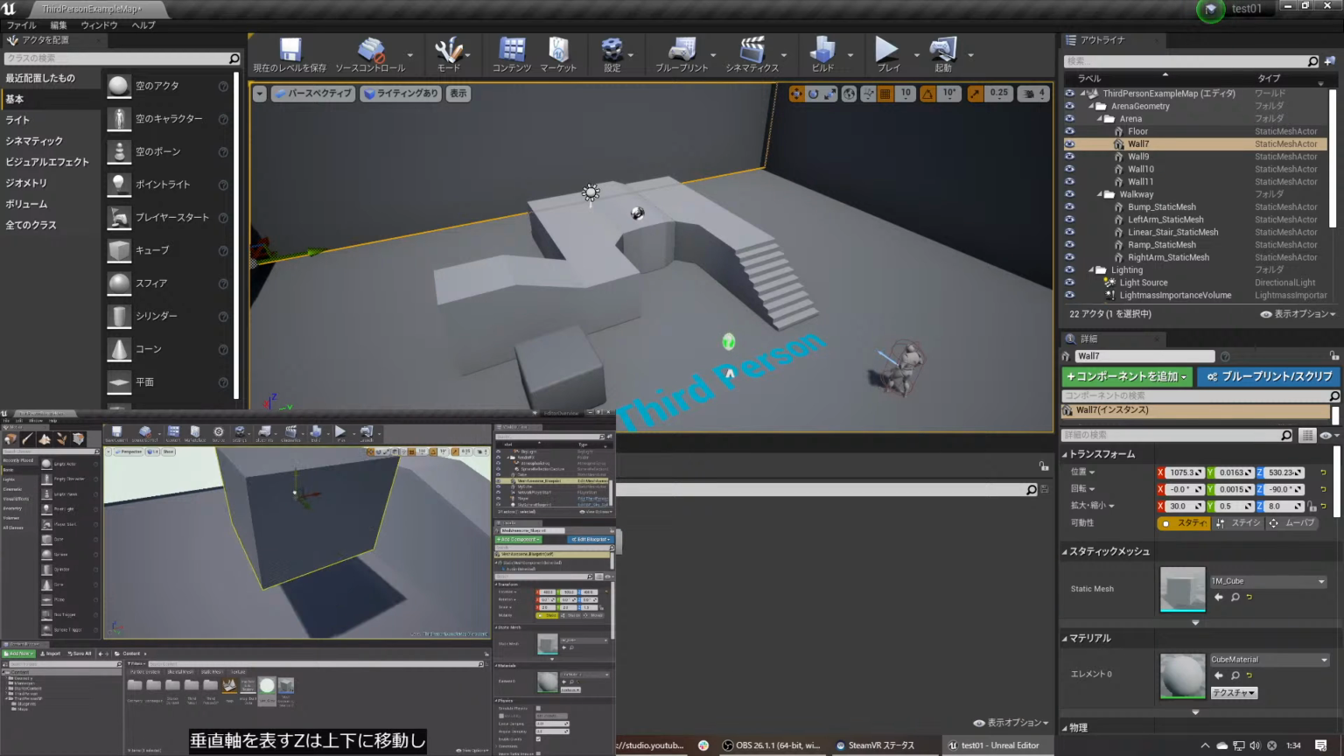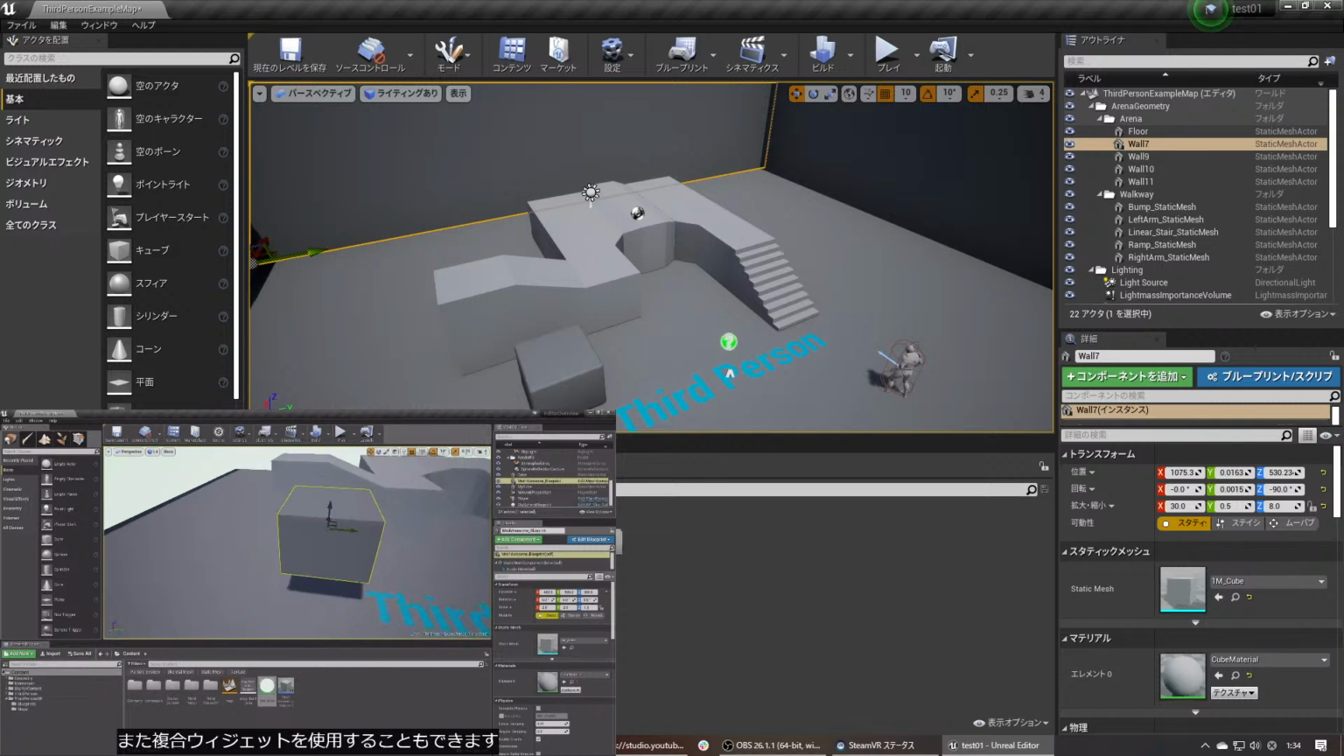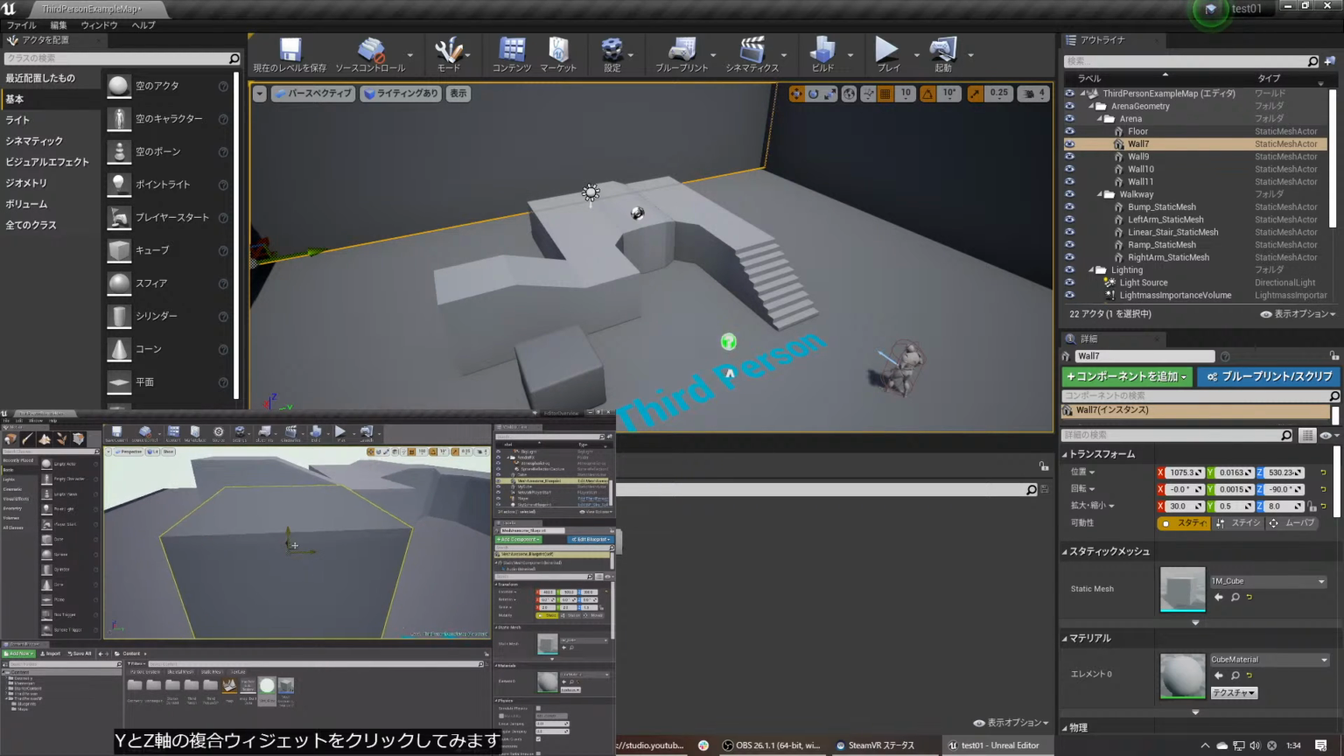Z is vertical, Y is going to be horizontal, usually left and right, and X is going to usually be forward and backwards, or the red one. We can click on them and move the item as such. You can also click on the combined widget. In this case, we'll click on these two. It's going to be our Y and our Z. It allows us to move it on the Y and the Z at the same time.